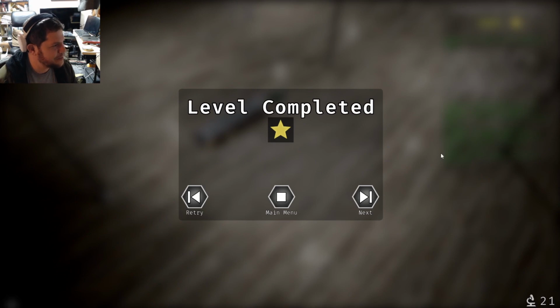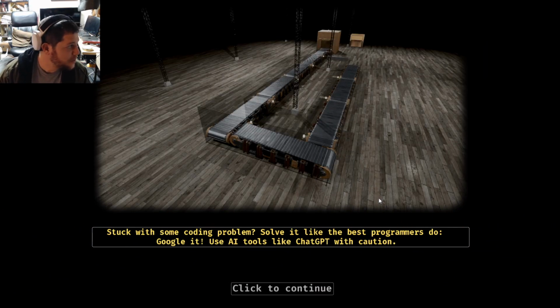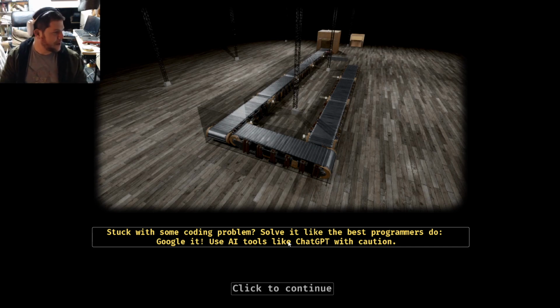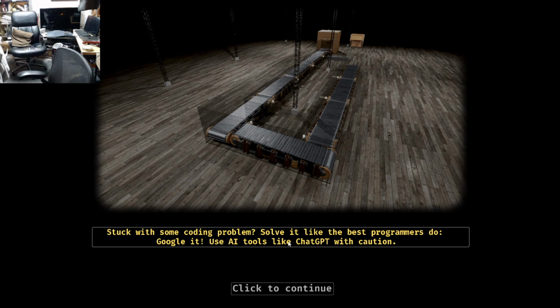It was a bummer. But I get to console myself with a fantastic educational game: solve it like the best programmers do. Google it. Use tools like ChatGPT with caution. There you go. Whoever is making this game, I just want to give them a thumbs up and say, keep going. This is awesome.